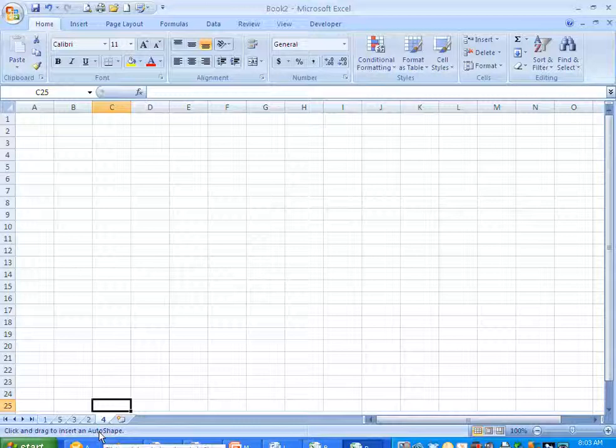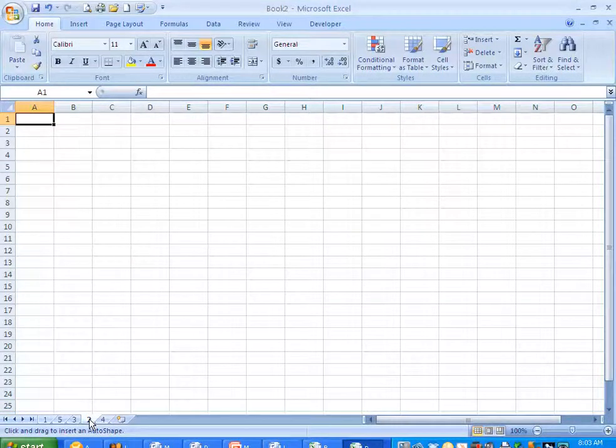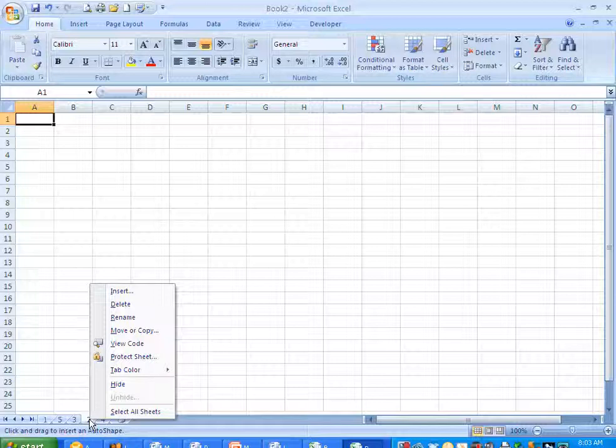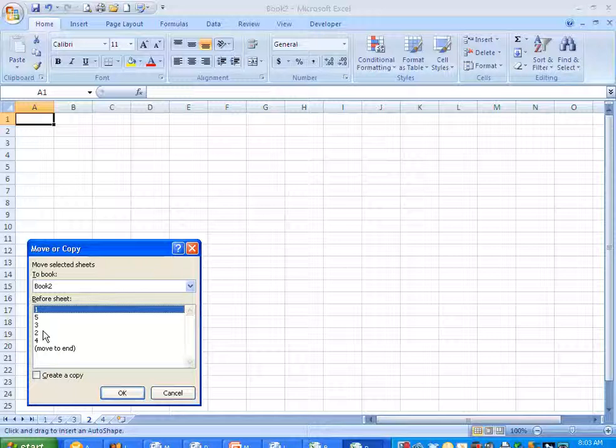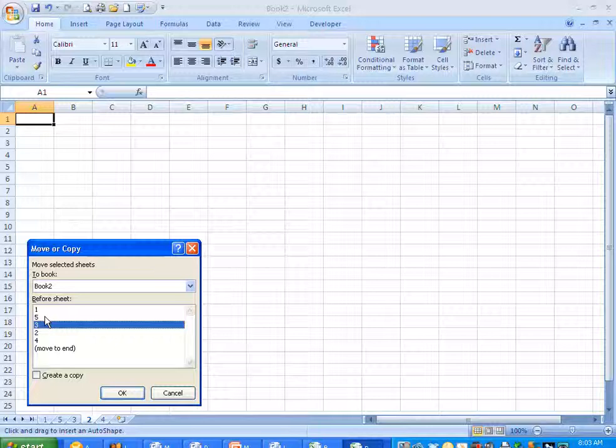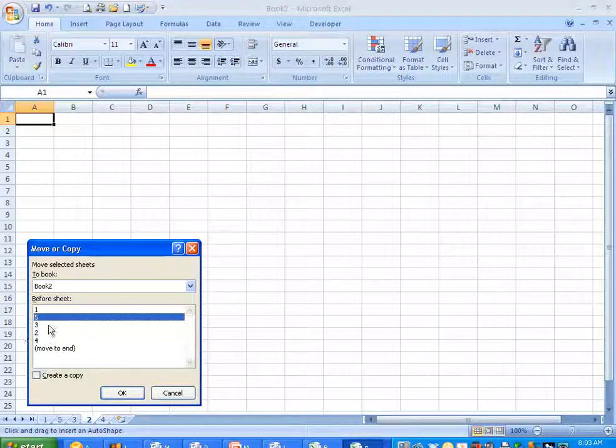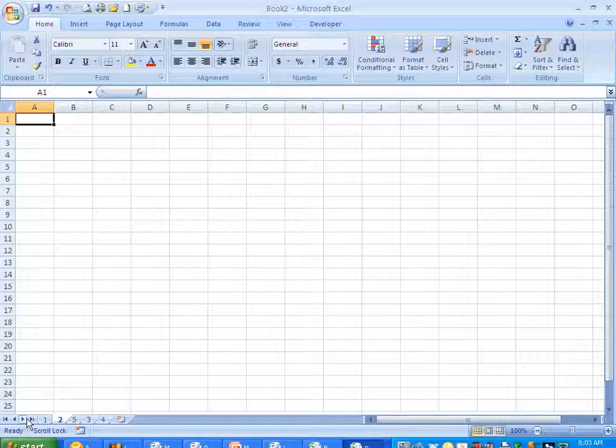One way you can move a worksheet is by right-clicking on the tab. Here's tab number 2. I'm going to right-click on it. Go to Move or Copy when the menu comes up. Click on that. Click on the sheet you want it to come before. In this case, I want 2 to come before 3. Actually, at this point, I want it to come before 5, so I'll click on 5. I'm going to click on OK, and it moves worksheet 2 behind worksheet 1.